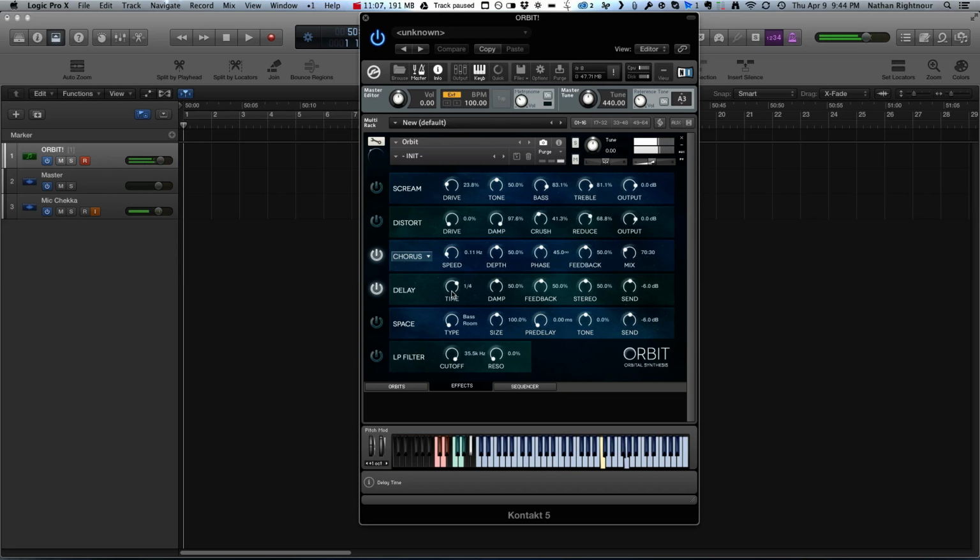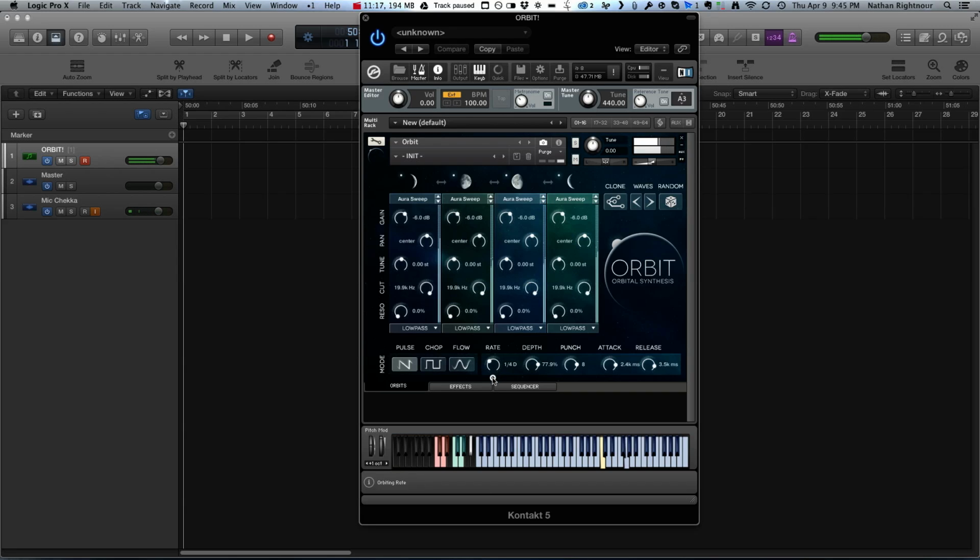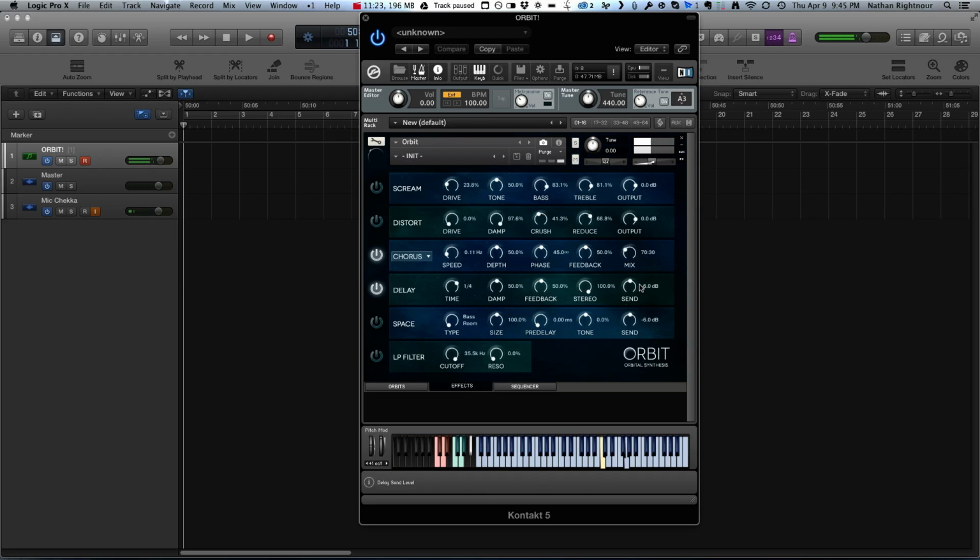And delay. This is a very clean delay for the most part. My favorite thing is the stereo, so it'll actually make it bounce left and right. Let's see if I can get that to... So that's kind of cool. Damp is kind of a filter for the echoes.